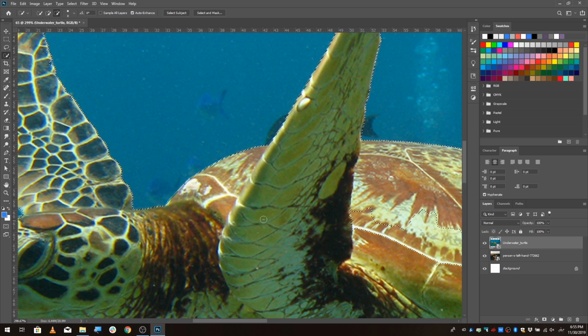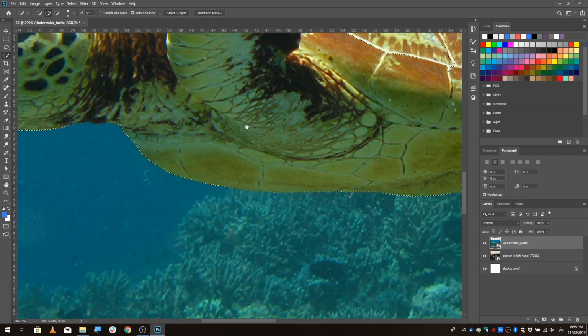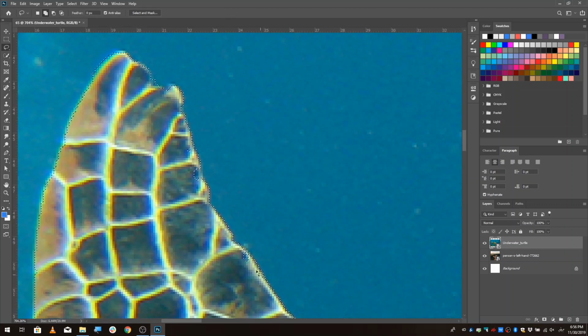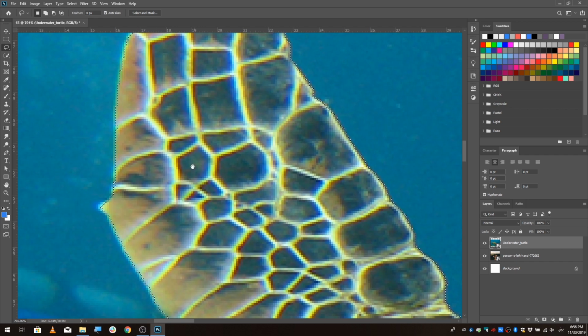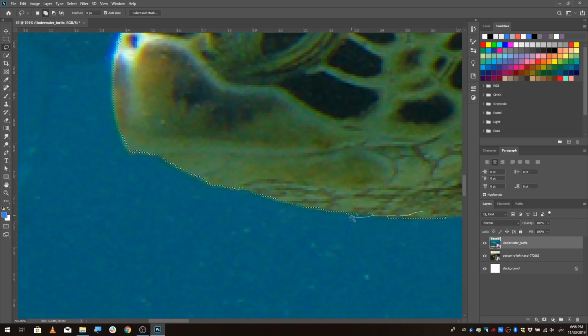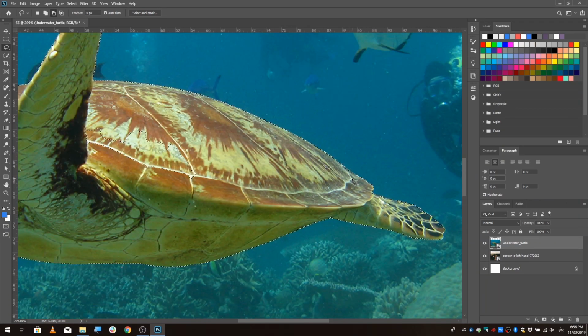I'm checking if I have left out any parts that need to be added. Just try to refine it as much as possible. Again, I'm adding parts to the selection by pressing shift key, and I'm subtracting the parts that are not needed by pressing the alt key.